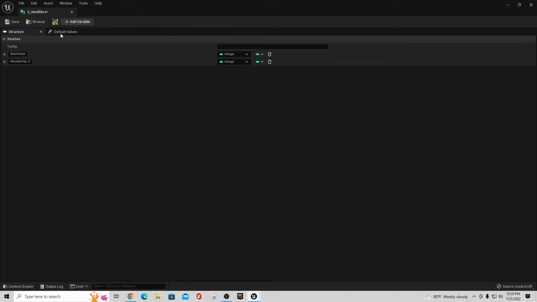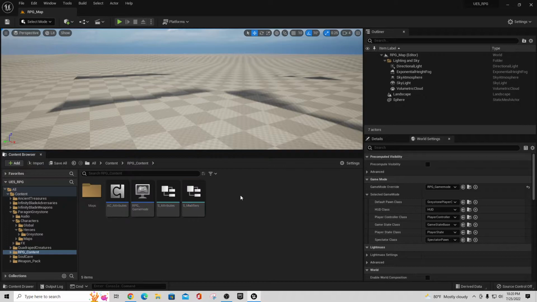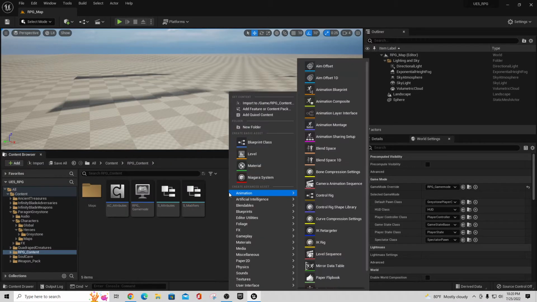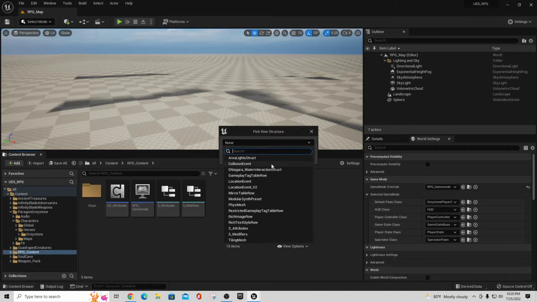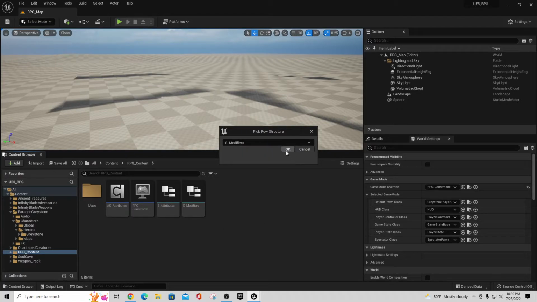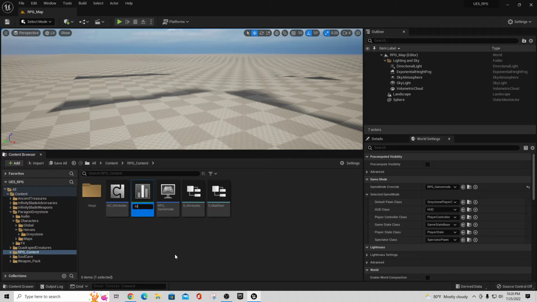And then we'll add another variable. And this variable is going to be called modifier. And that modifier there is also going to be an integer. And we'll save this. So now we have a structure for our data table. So we'll right click in here. And we're going to say under miscellaneous, we want a data table, and we want to base our data table on the structure of modifiers, and hit OK. And we're going to call this our modifiers. And you can call this, if you want to, T underscore modifier for table. Some people call them TBL.